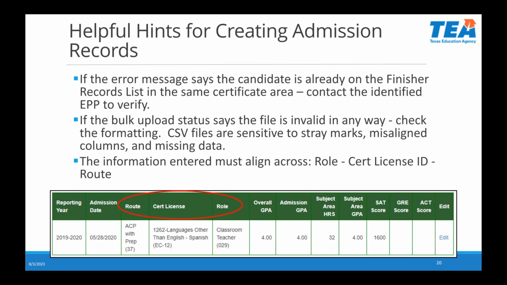Also, when creating the admission record, the certificate and route identifiers must agree. The CERT license ID should be the correct CERT license ID for the specified route, and the role should be appropriate for the specified CERT license. Notice in the picture, the candidate is enrolled in an ACP seeking LOTE Spanish. The route identifies the candidate as alternatively certified. The CERT license ID for LOTE Spanish offered in the alternative route is 1262, which is different than the CERT license ID for LOTE Spanish for an undergrad or post-bac program. Finally, LOTE Spanish is a classroom teaching certificate, so 029 is the required role code. If you were to choose, let's say, principal as the role, you should get an error message.